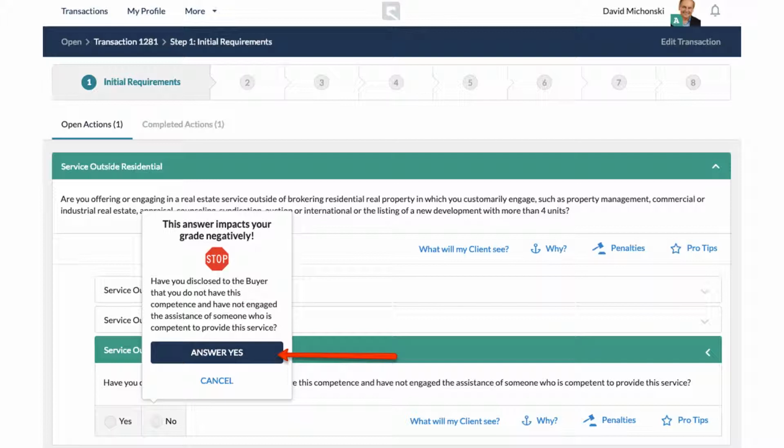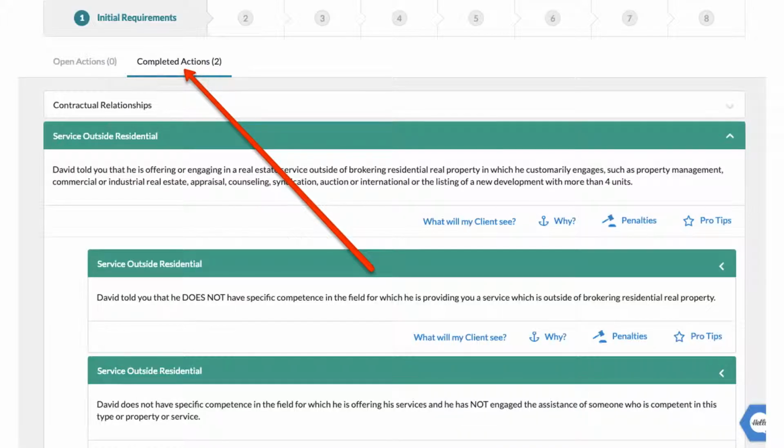You actually can do something which you're not competent to do if you disclose it to the buyer or the seller, and they know it. And then they say, that's okay, let's proceed. So this is a very unusual one, and it shows you how we have these what we call triggers and contingent actions that we have to work through to get you to the right place. So click yes. That action falls into your completed actions in step 1. There they all are for you.